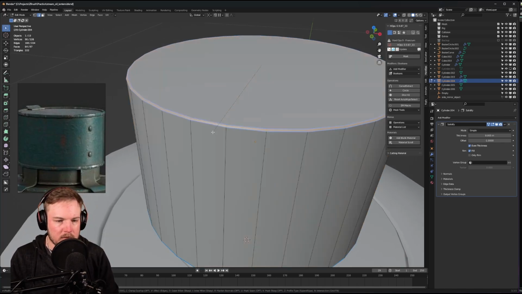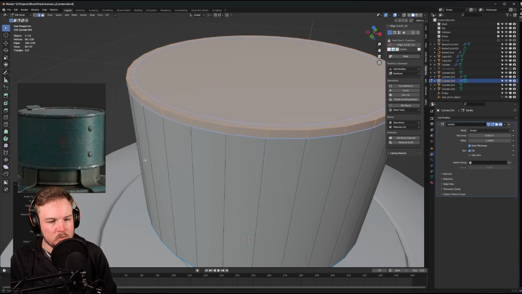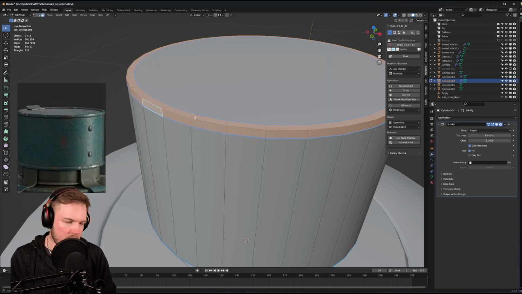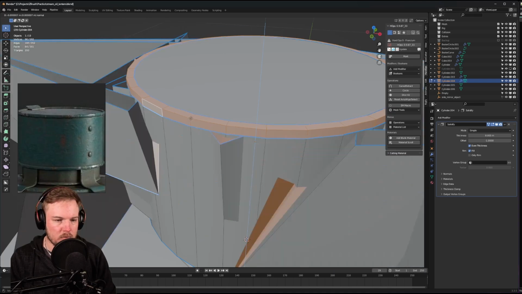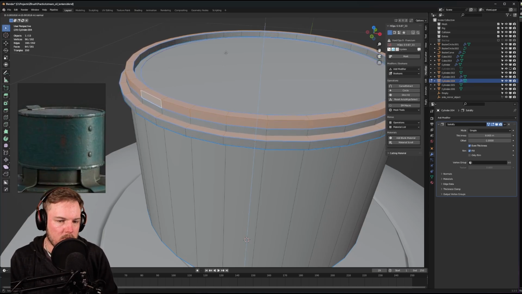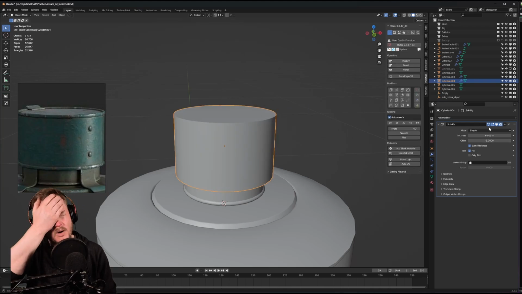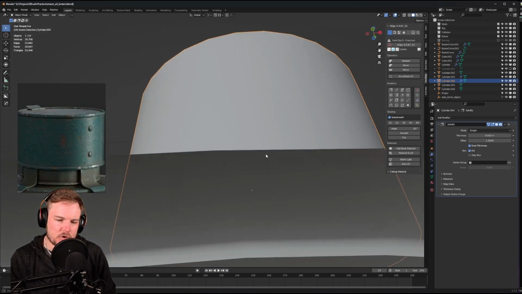Let's do bevel. Roughly like this. And I go to P for profile. Push that all the way to 1. What if we then do an extrude? Did not go as I expected. What's happening? Why is it? Oh, because I have a solidify modifier on, of course. Of course.